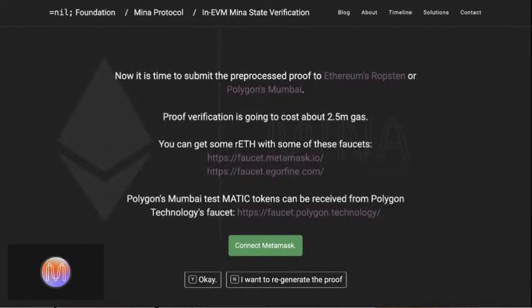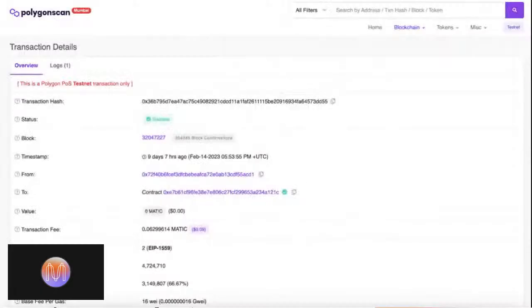And then we can connect to MetaMask, and we can send a transaction. In this case, it's to Polygon. The result, after this transaction is mined, is that the whole Mina state is available on, in this case, Polygon, but whatever blockchain you're running this smart contract on. This means that Mina can act as its own L1, but also as a rollup for other blockchains.